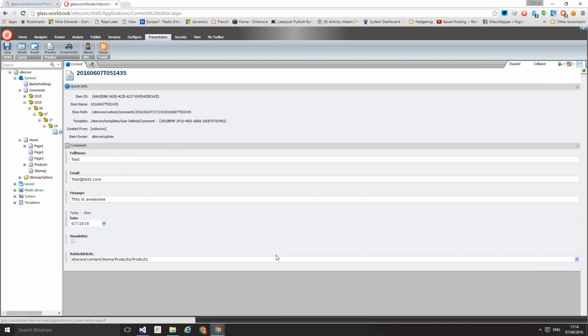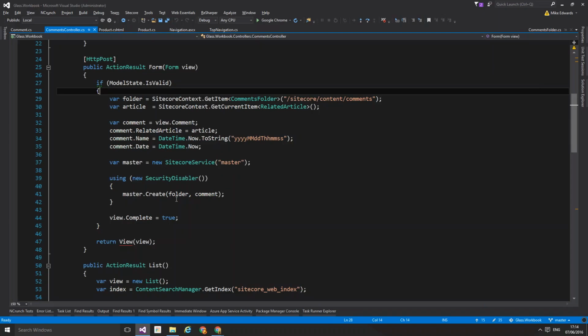All using strongly typed objects. Because it's all strongly typed objects with interfaces, you can see it's Sitecore context. We can mock that Sitecore service as well. We can then make this code testable if we wanted to in the future. Okay.